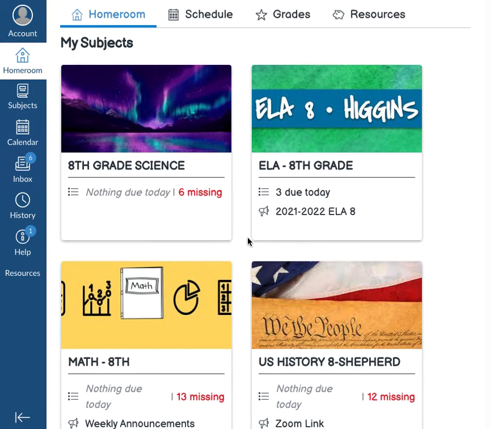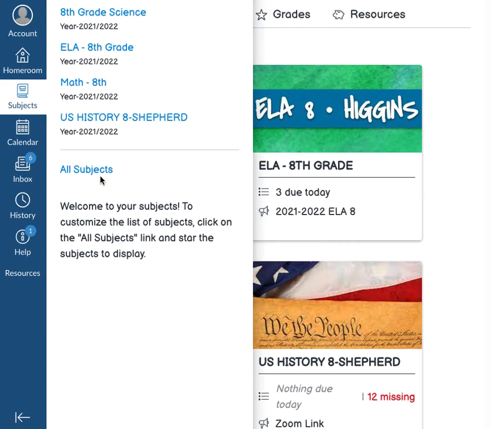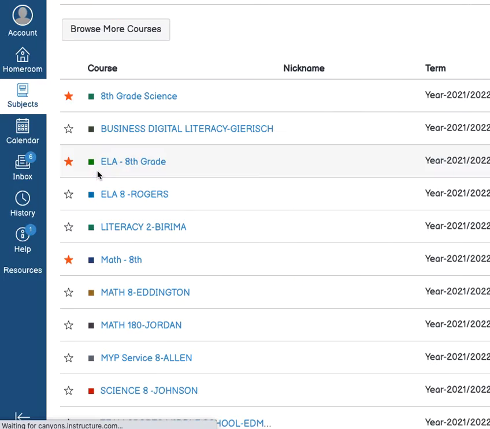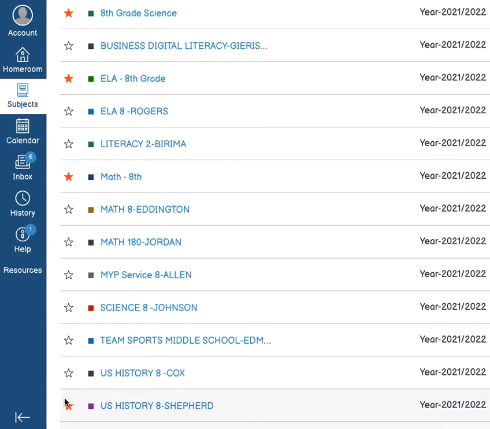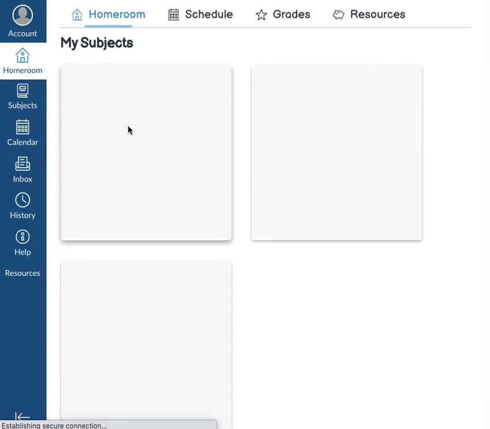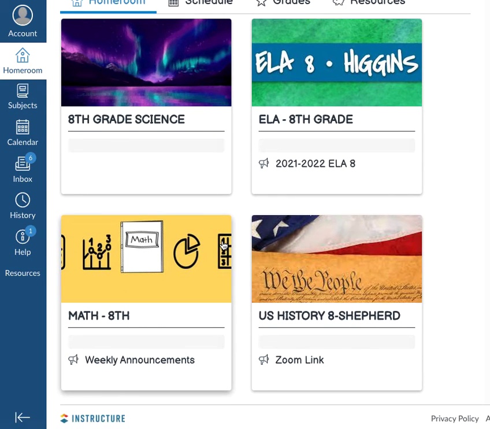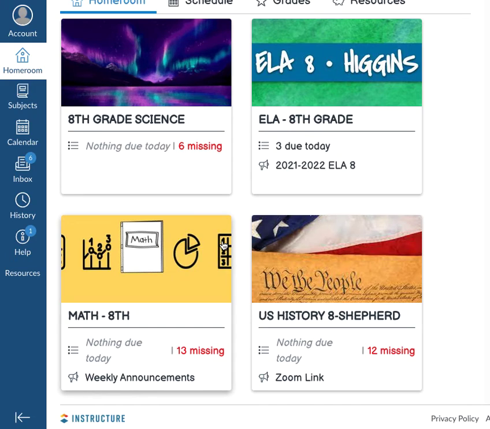So again, to shorten the number of courses you have on your homeroom, click on subjects, click on all subjects, and then click only to fill in the stars for the ones that you want to show up on your homeroom. Everything else is still available, so you can still come into each of these other courses if you want or need to, but only those ones that you are most critically using are going to be on that homeroom screen, making it a lot easier for you to get your required work done.